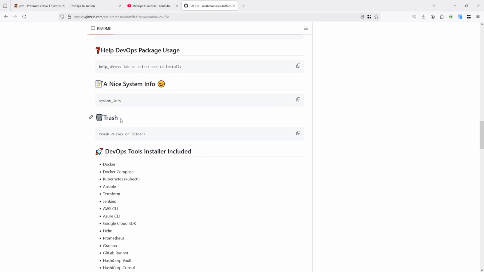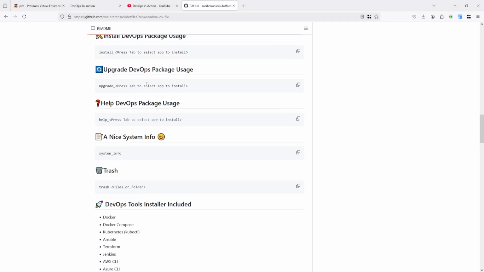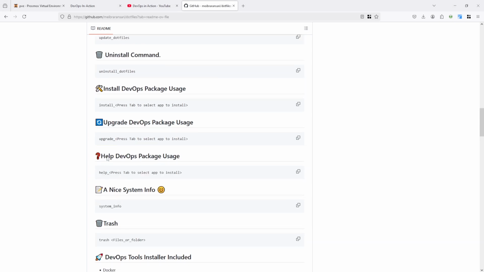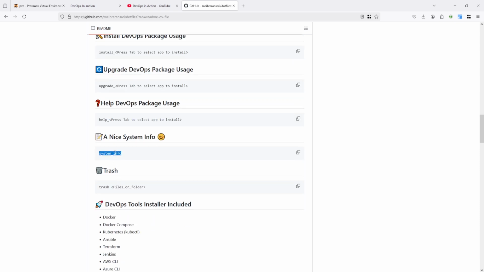Let's jump to the GitHub repo. Here you can see you can upgrade. We are installing, and you can upgrade any tools. I think in upgrade there are two upgrades available, and the help command provides you help for all the tools. System info: a nice system info is available, so there's no need to check system information using multiple commands. You can just type one command and get nice info.